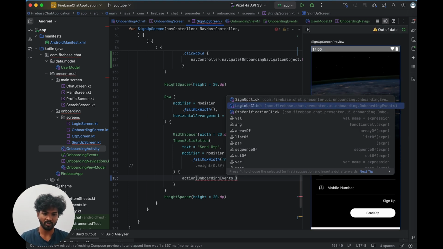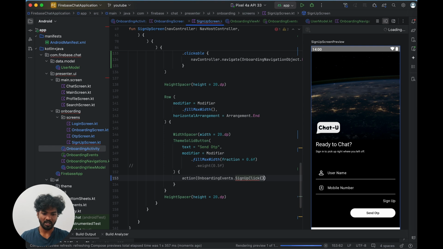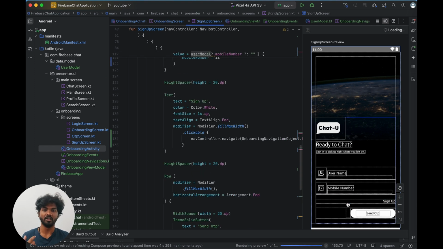Okay, what we are going to do is sign up. In this sign up we have a parameter called user model. That user model is the model which we are getting the data from. This user model will hold the user data of username and mobile number.